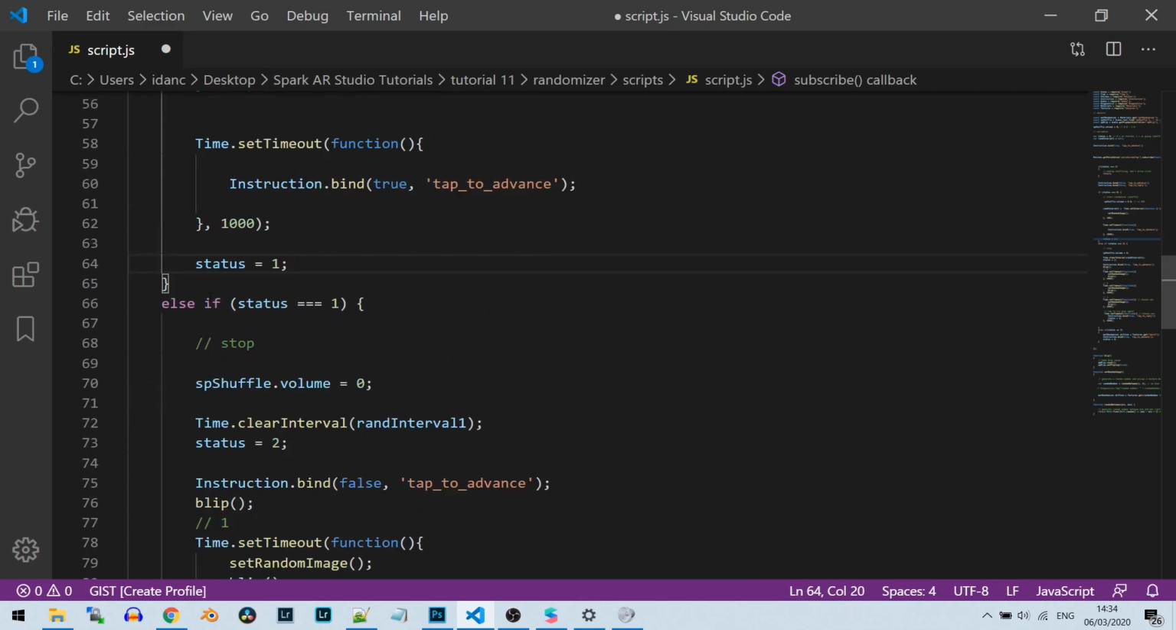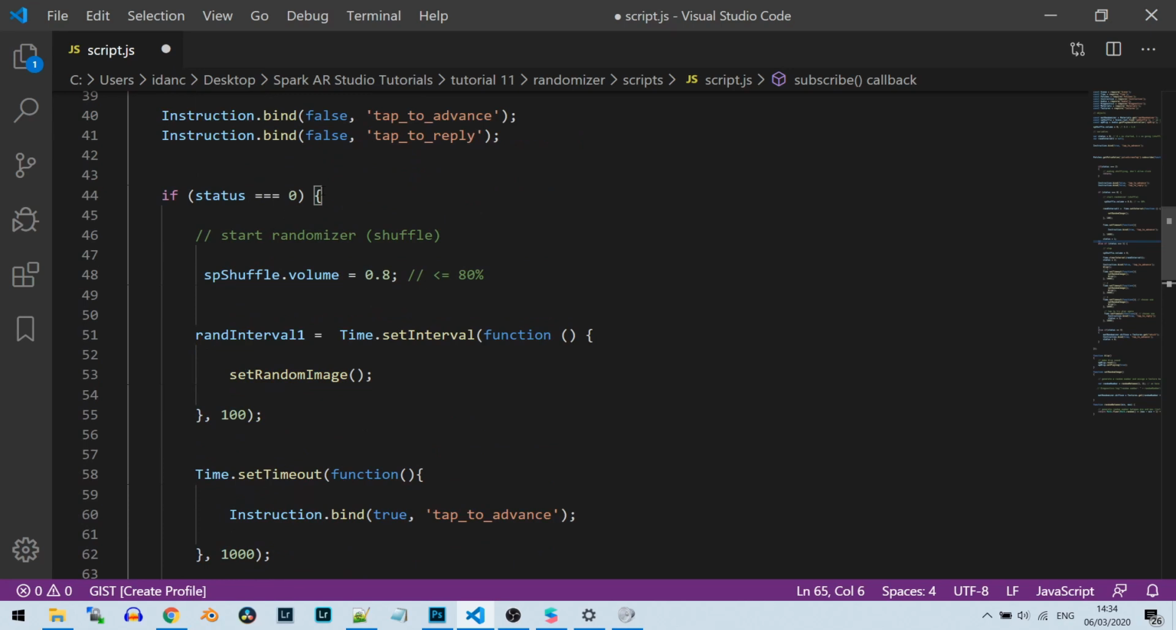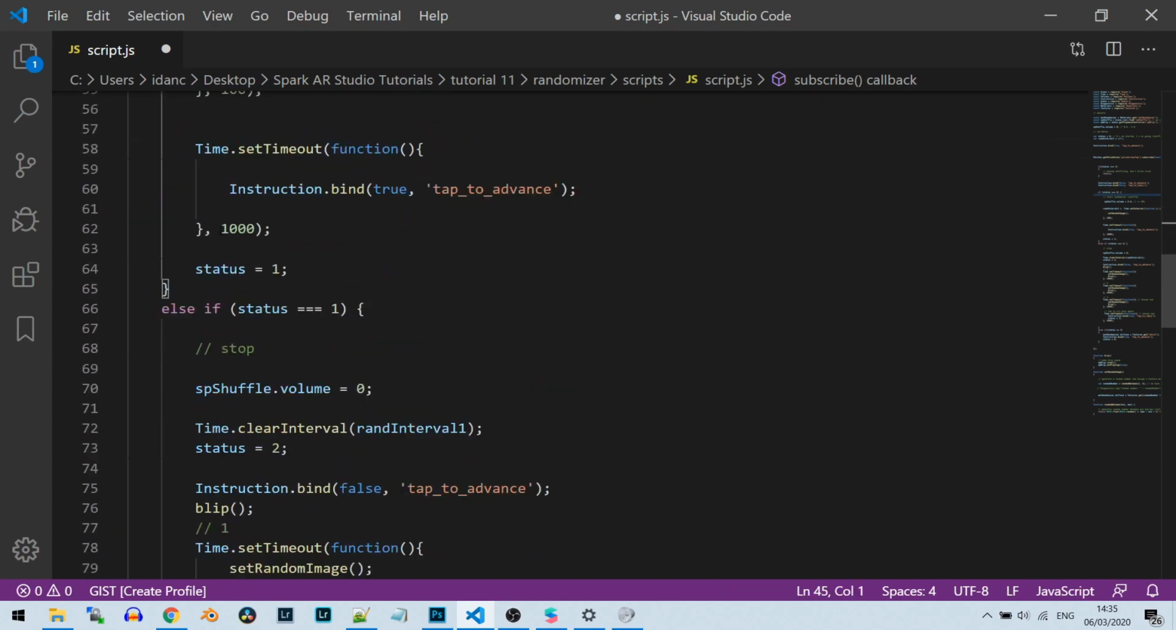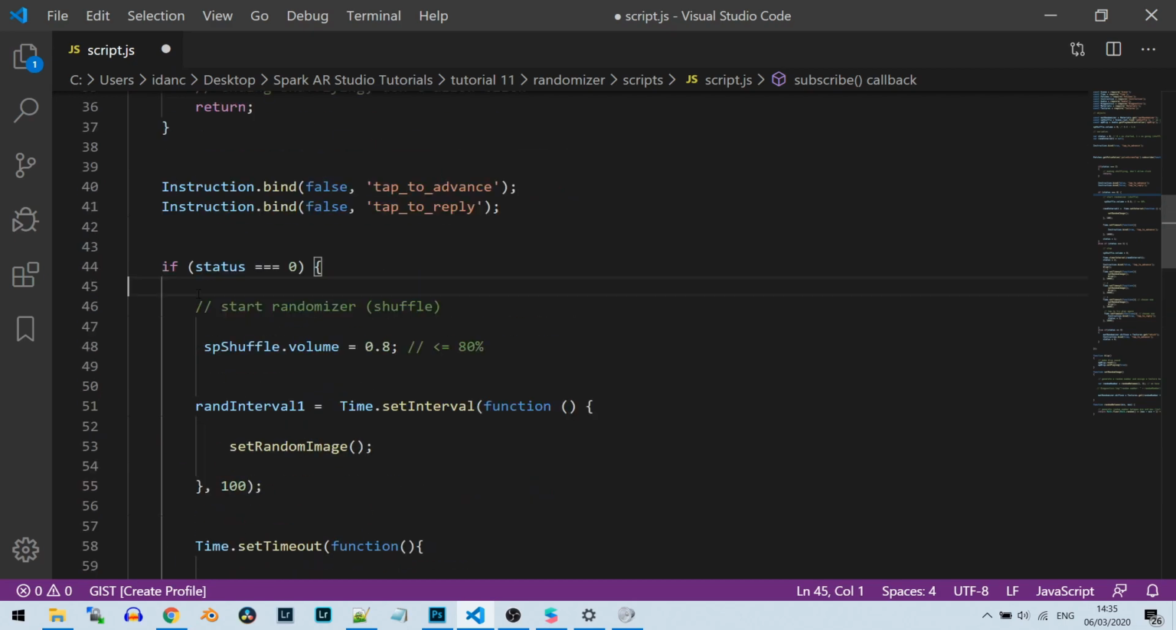As you can see, the next line is else if, and else if is actually right after this closing curly bracket. This curly bracket is the one that closes the first conditional statement, the first if statement. This one runs when the game just starts. Now I say else if. This means that if this condition is not met, this means that status equals 0 is false.